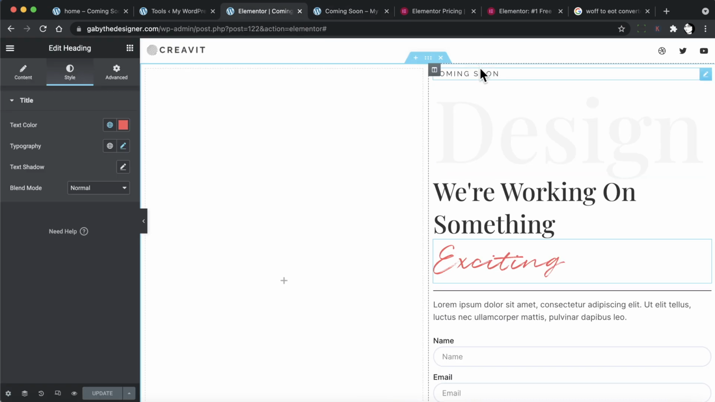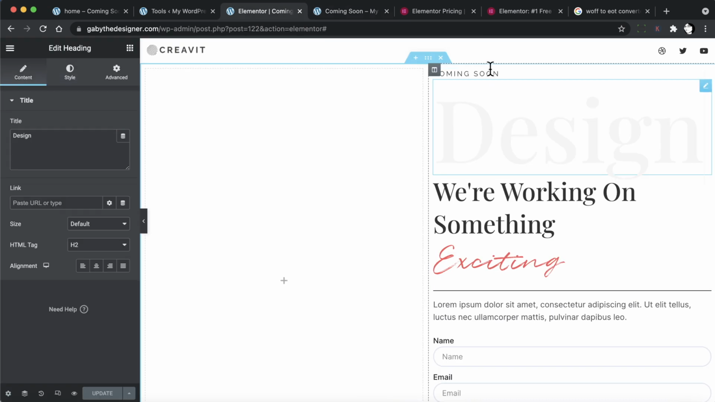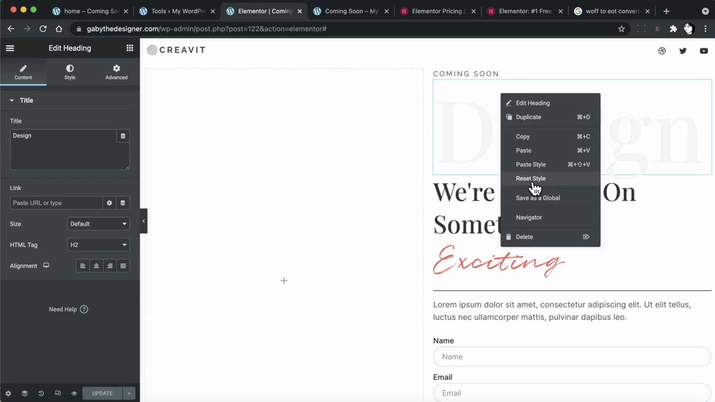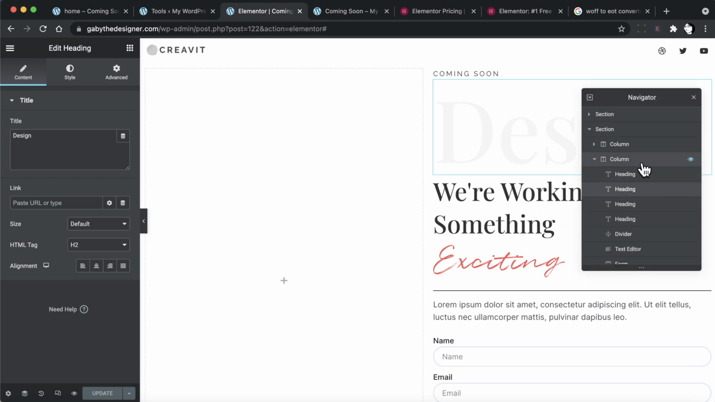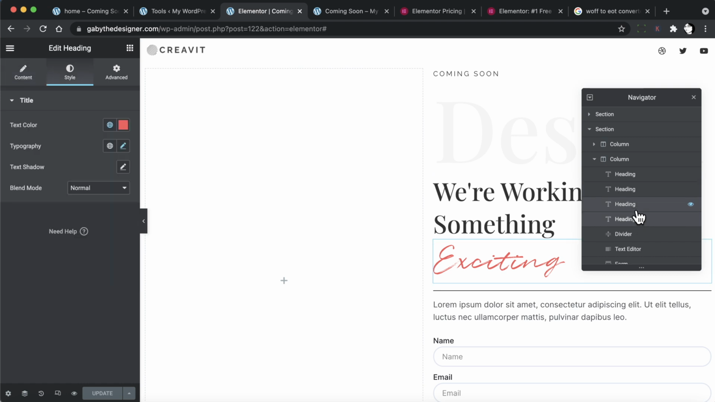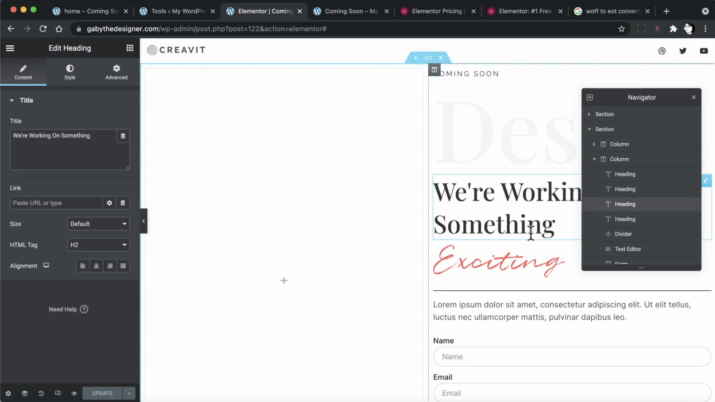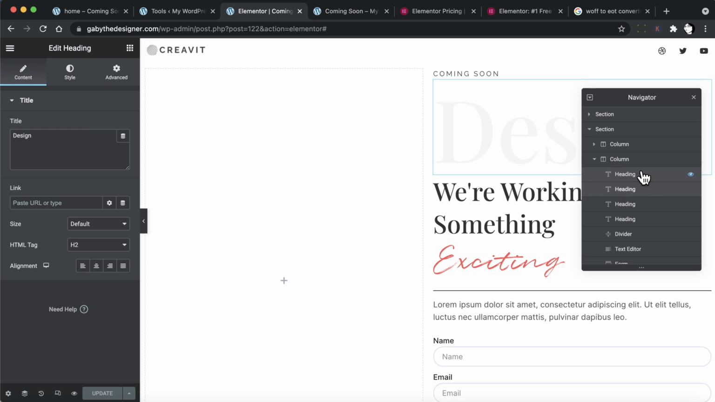I'm going to click on the coming soon title, and if you find it difficult to find the title with your mouse, like I find it difficult right now, all you need to do is right click, go to navigator, and here you will have a very Photoshop-like view of layers, and you can click on each layer individually, and the blue square will tell you what layer was selected. So I now need to select my coming soon layer.